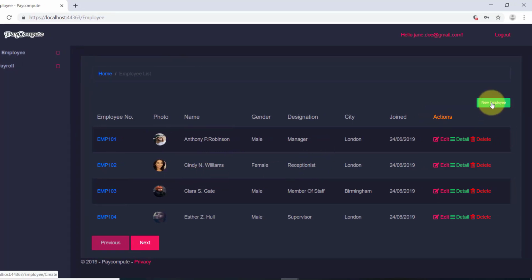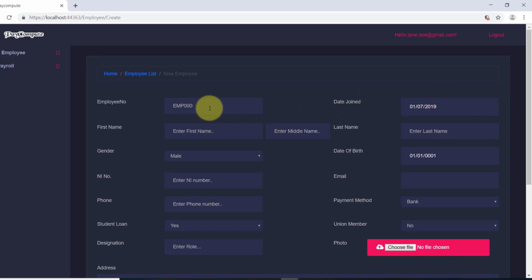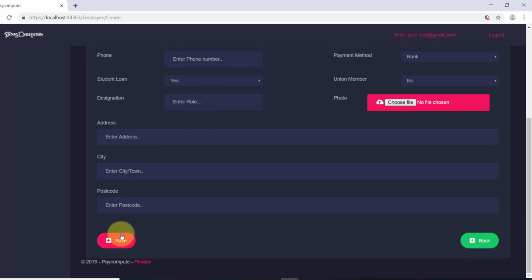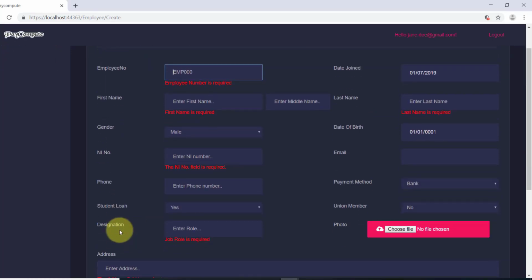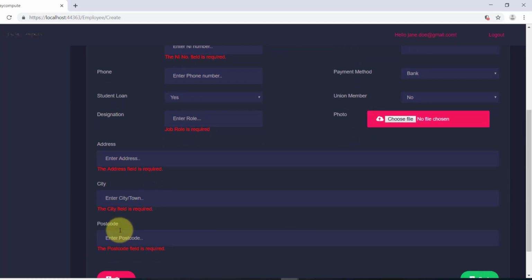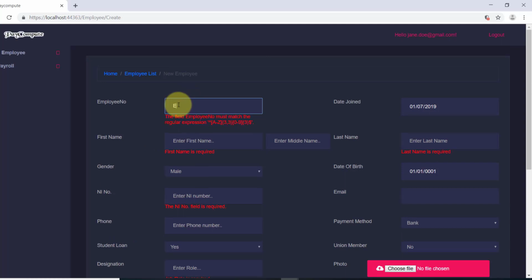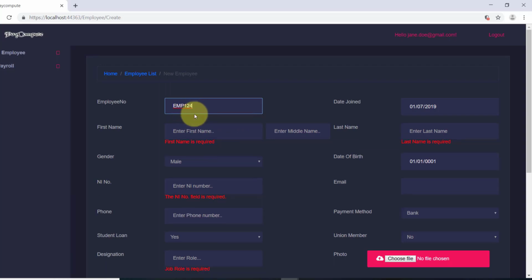We can go here to create a new employee. That brings us to this page where we can create a new employee. If we click on save, we get our validation error message. Okay, so we need to add some data. Even though we have an input, our input does not match our regular expression, so I'm going to put something that will match our regular expression, and that validates.